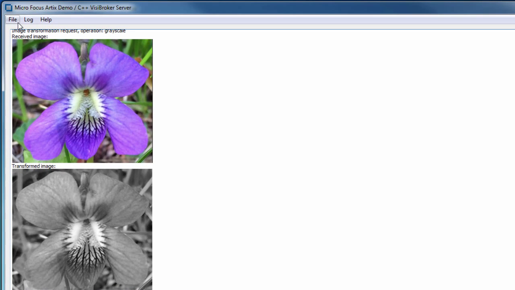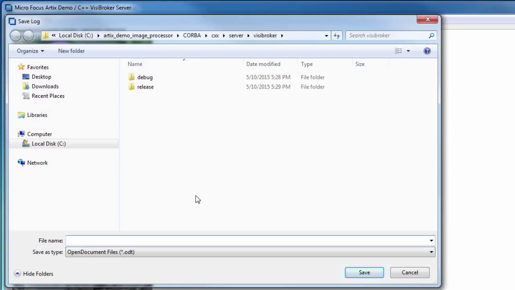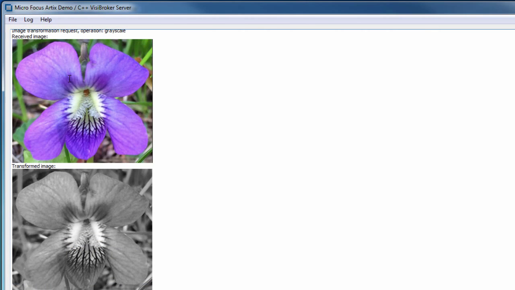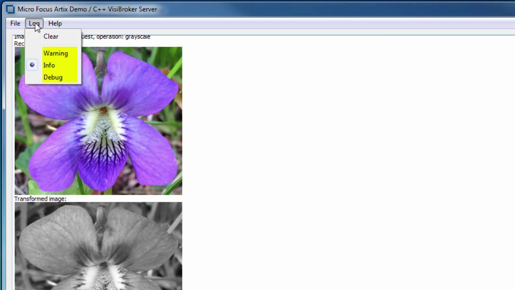There are also several helpful menu features that we can use. First is the ability to save the contents of your log in an open document file format, which will save both text and images. And the log menu allows you to change the levels of verbosity of your log. And you can clear the contents of the log window from here as well.